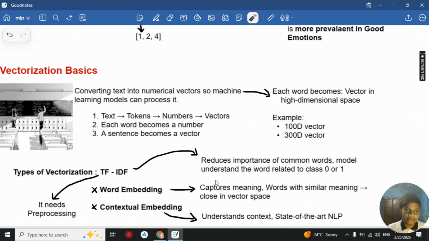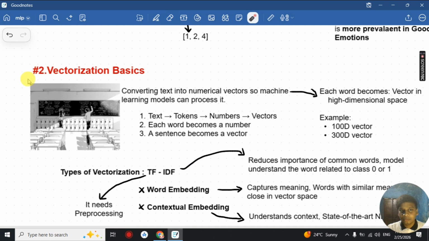Then we have our vectorization basics, which is a way of converting text into numerical vectors so a machine learning model can process it. It is by this vectorization that we can convert our text into numbers. So we go from text to tokens, then to numbers, and finally vectors with which the machine will learn. Each word becomes a number and a sentence becomes a vector for our machine learning part, and this is the whole basics of vectorization in one part.